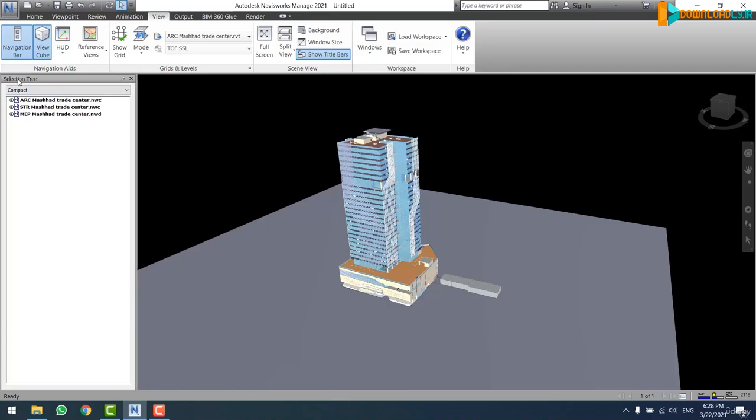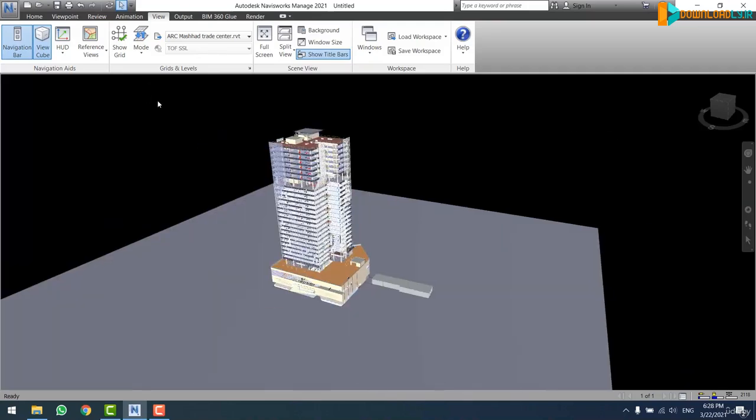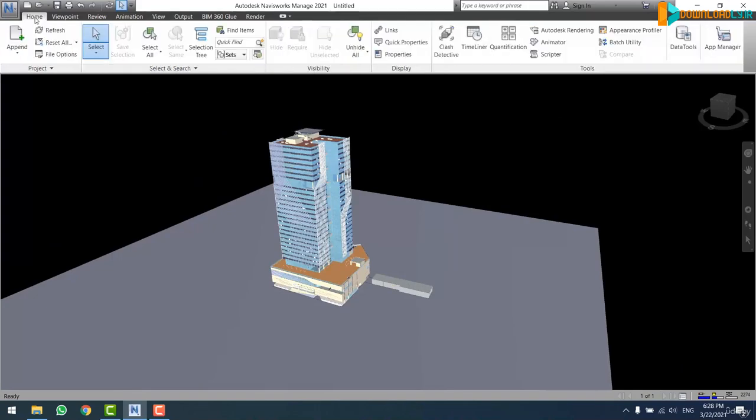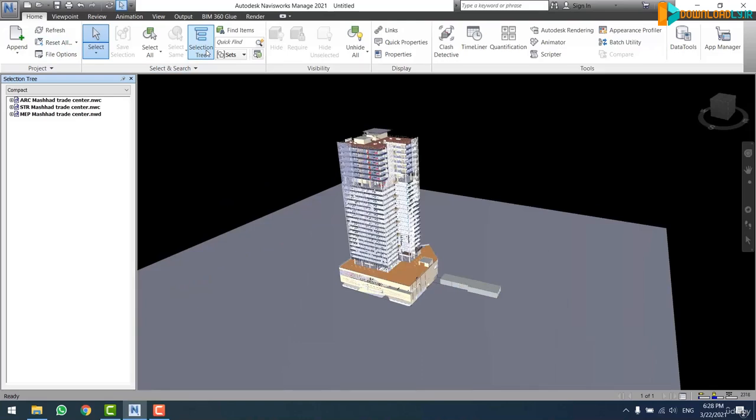Right now, as you can see, we have a palette named selection tree. This selection tree is a dockable window which displays a variety of hierarchical views of the structure of the model. In other words, it shows the files that you have opened in Navis. For example, I have opened Arc, Mesh, Hat Rate Center, STR and MEP. So we have imported the architecture, structure and installation files, and if the selection tree was closed, you can return it in the Home tab by clicking on Selection Tree. However, it is usually open since it displays the open files.